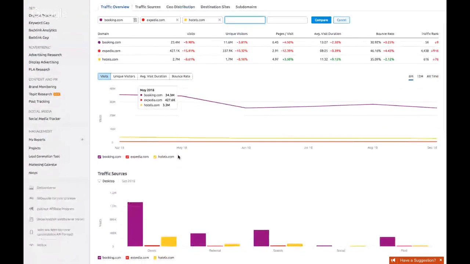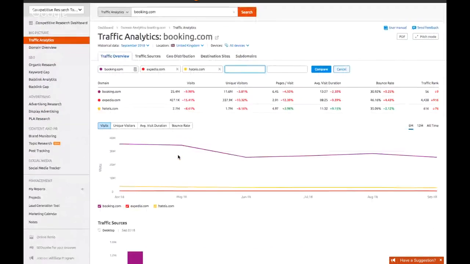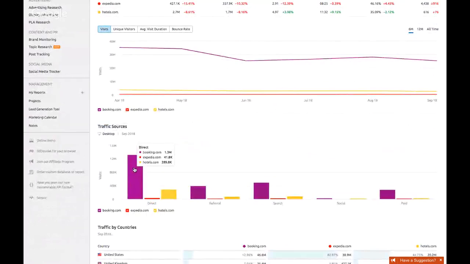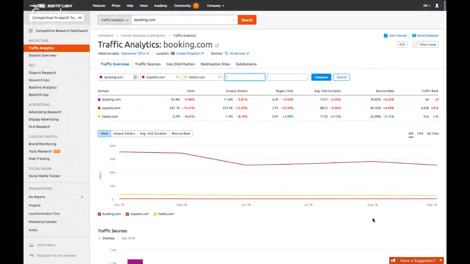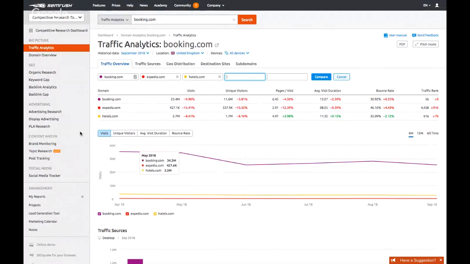Okay, let's understand what are the main traffic channels, especially for Booking. So this is the purple one. They have a lot of direct traffic. Of course, they are well known. They have a lot of referral, but as well search, social, and paid is a huge amount. So for example, we see that they have a lot of paid traffic. Let's analyze what they are doing in their paid search.